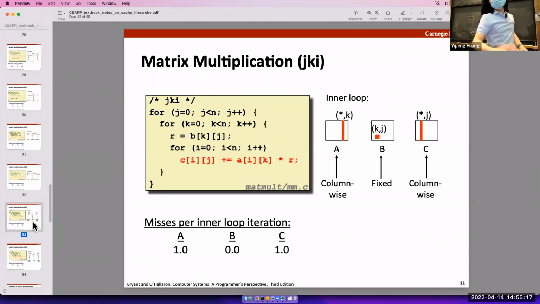And this last one is the worst, right? In this one, the innermost loop iteration is constantly jumping around in the memory locations. And so for A and C, there are cache misses on every iteration.